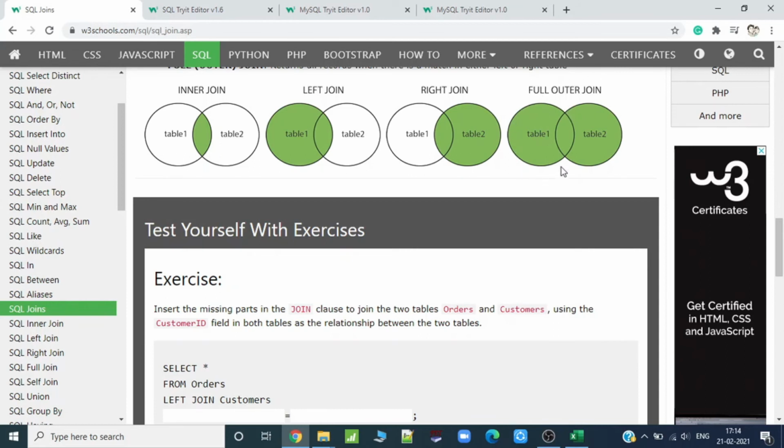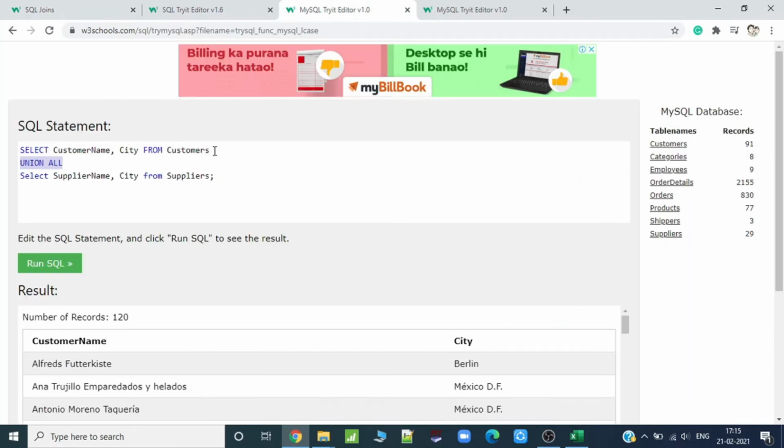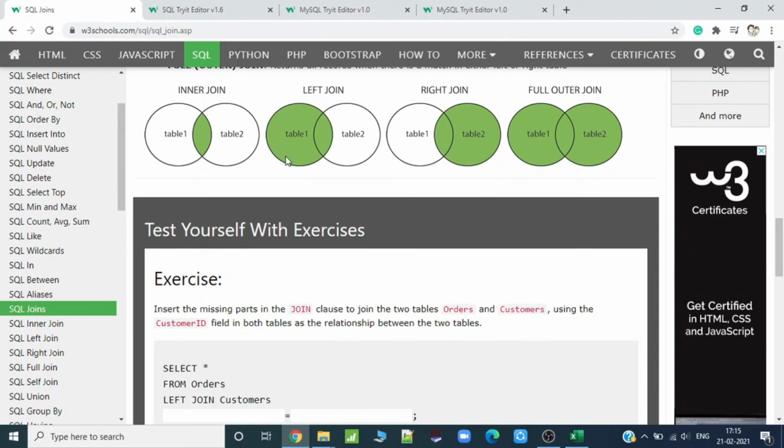It will give you all values from table one, all values from table two, and if there is a match, then it will merge both the entries. If there is no match in table one entries, it makes table two values null, and in table two entries, it makes table one values null, right? So how can you do it? Simple way: first, use the left join, then use the right join and make it a union. So union will remove the duplicate values.